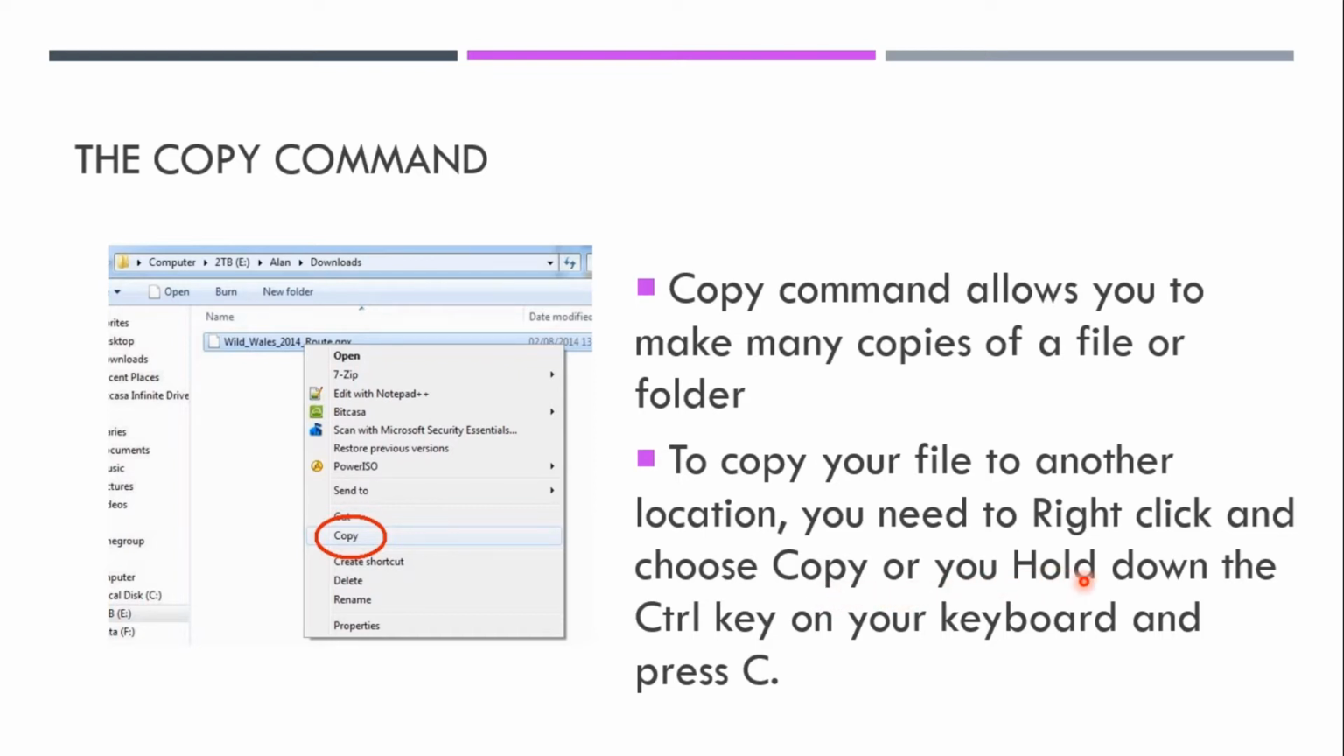Or you hold down the control key on your keyboard and press the C key. So I'm going to show you, but don't worry, let's go to cut first.